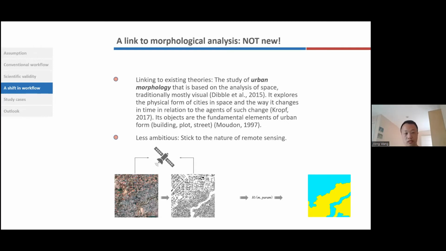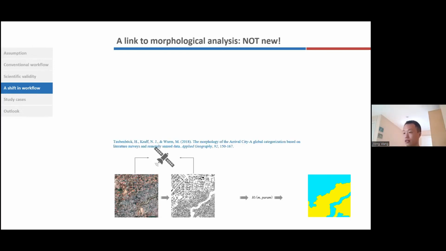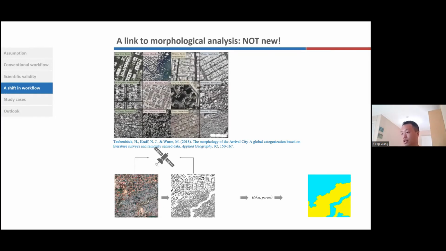This is, of course, very interpretable information, and it is also understandable in practical contexts such as urban planning and design, because these basic elements are exactly the level of granularity or the elements that urban planners and practitioners work with. There is already quite some practice in the remote sensing community where people try to start with this slightly shifted workflow.